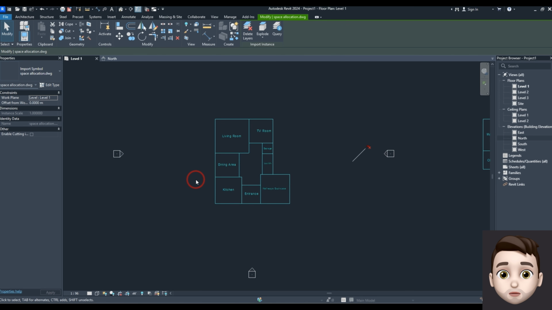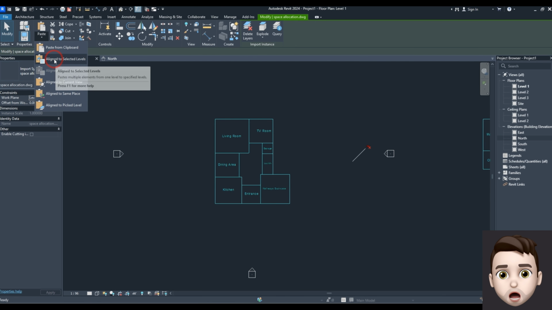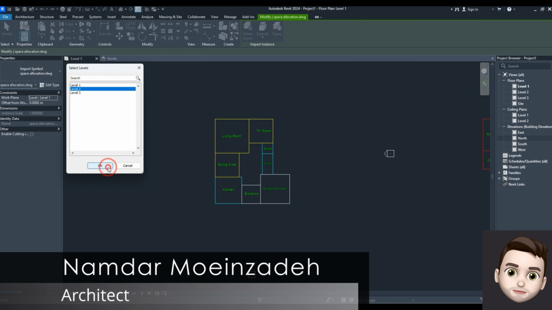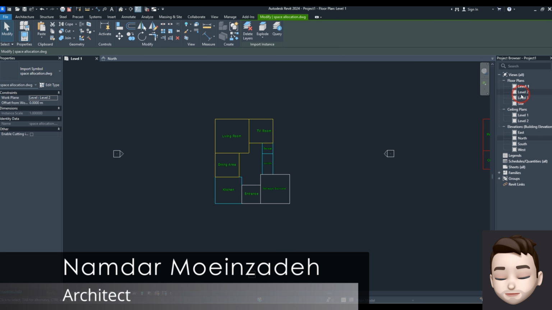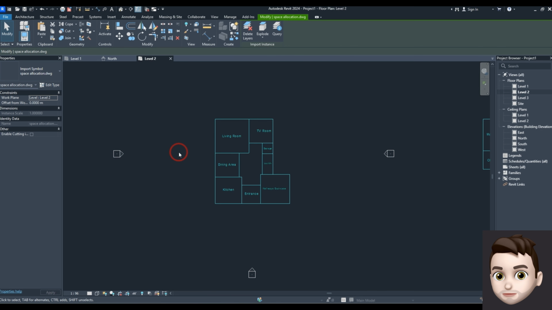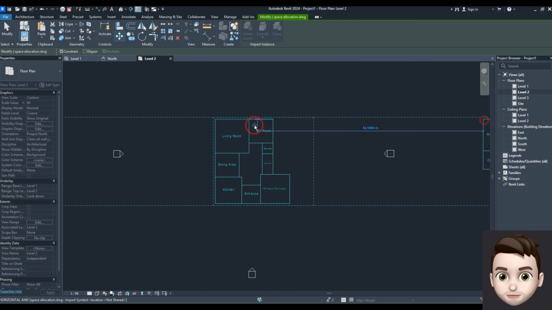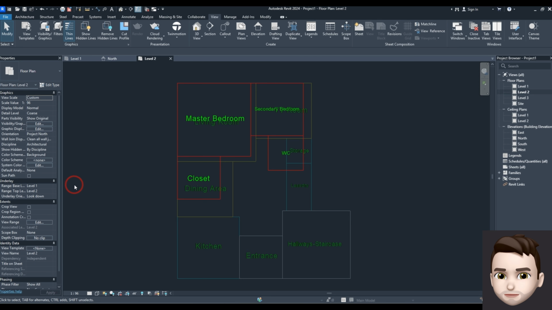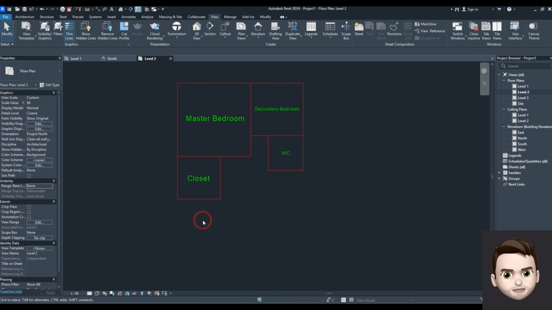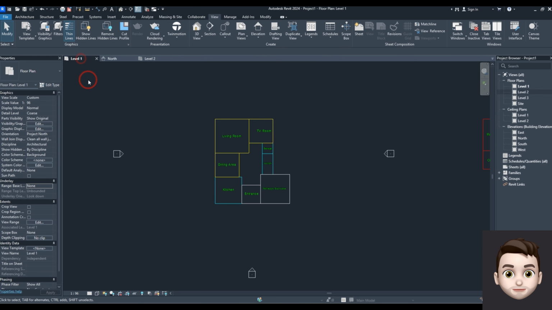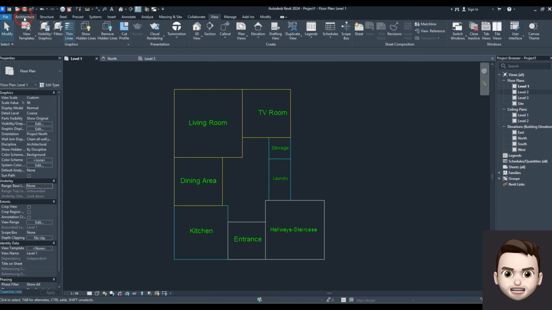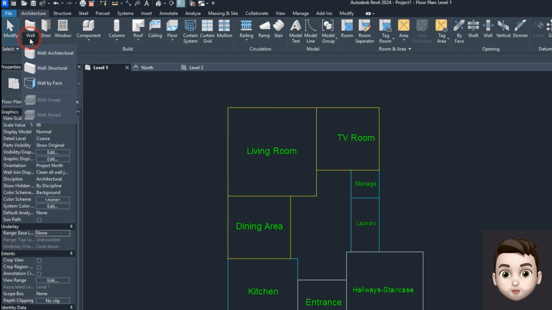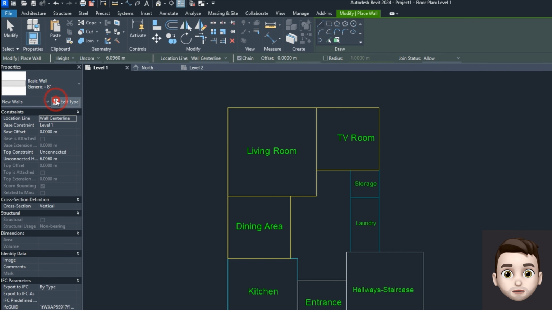You know, we have 2 floors, so I need to copy this diagram for the upper floor. So I turn off under layer to see everything clearly. And for the second step, I want to create my exterior walls.